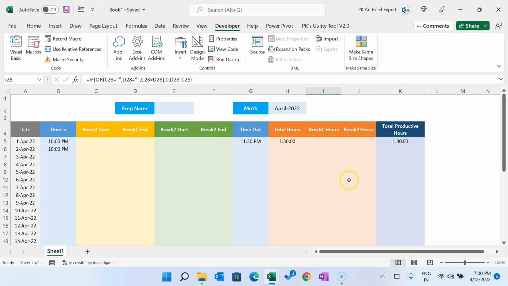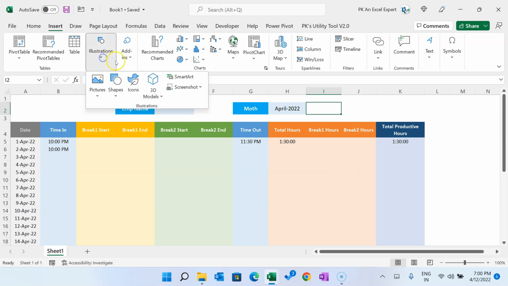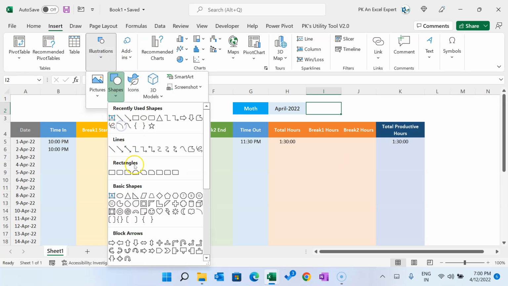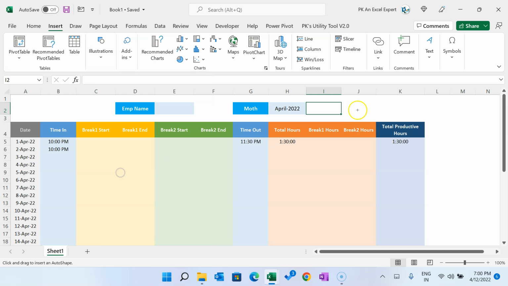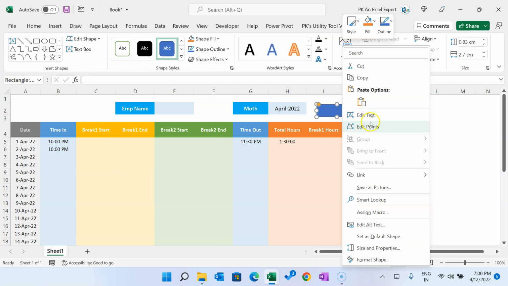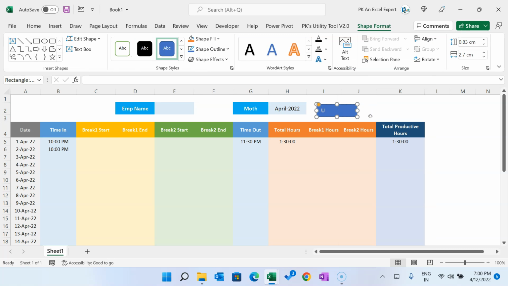Now I will insert two buttons here. So I'll go to the insert and then I'll go to the shapes and I will take this rectangle and drag this here, right click, edit this, and I'll put here update time. Select this and pick this yellow handle and move to the right side.